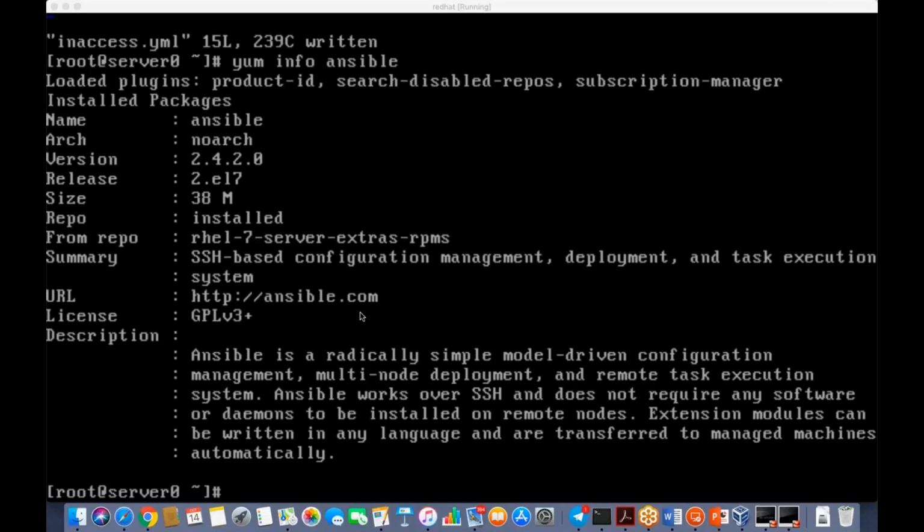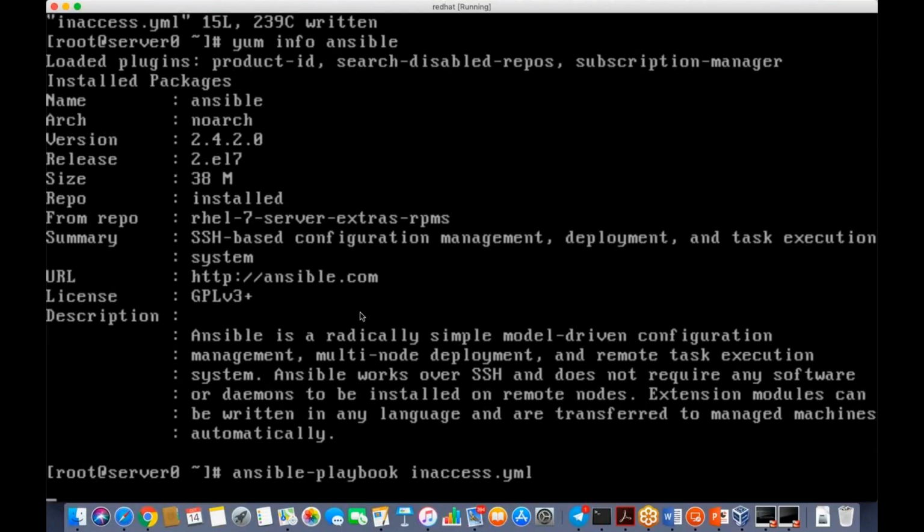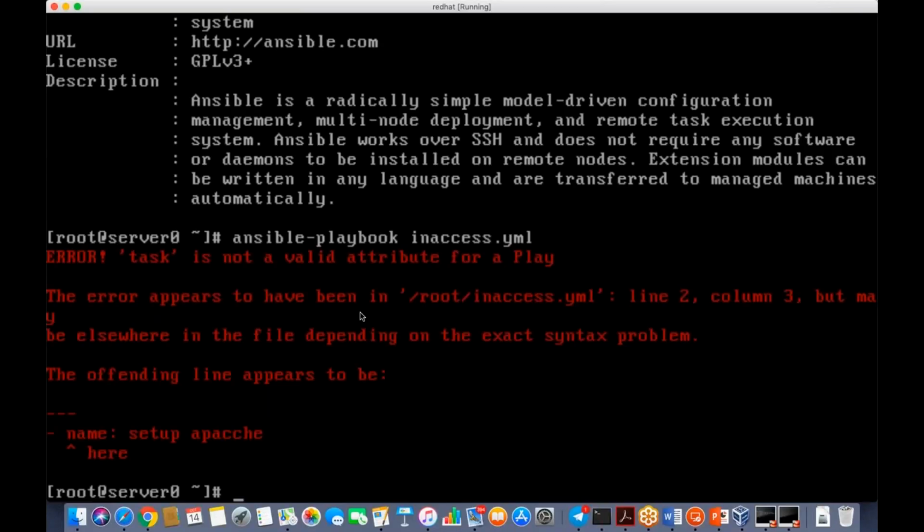Now I have to run our first Ansible playbook. So there is a command ansible hyphen playbook and the file name. What file name did we create? This is dot YAML. Error. So something is wrong here. Is not a valid attribute for play.